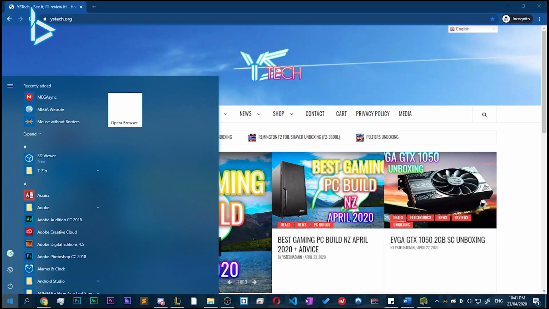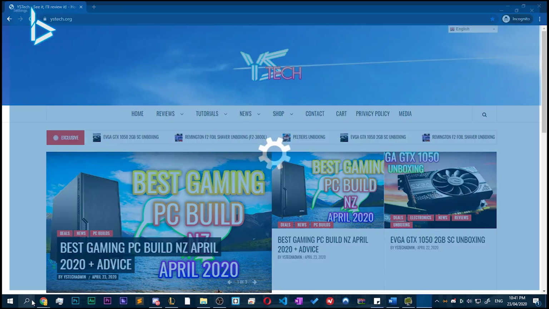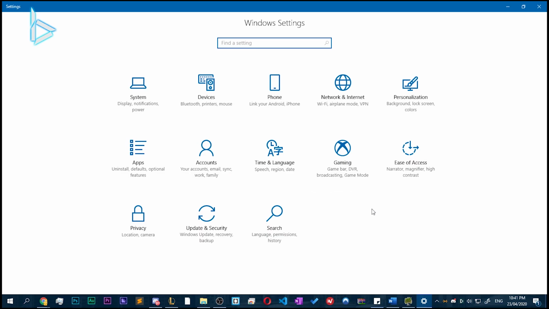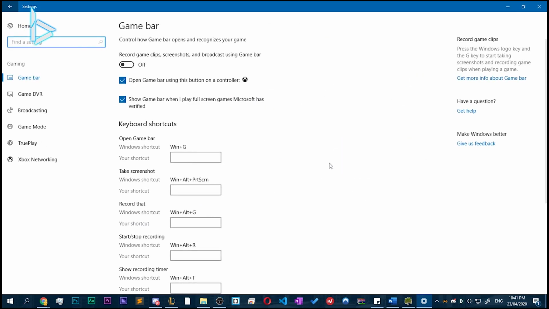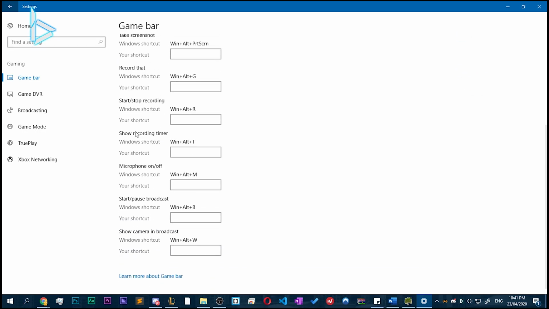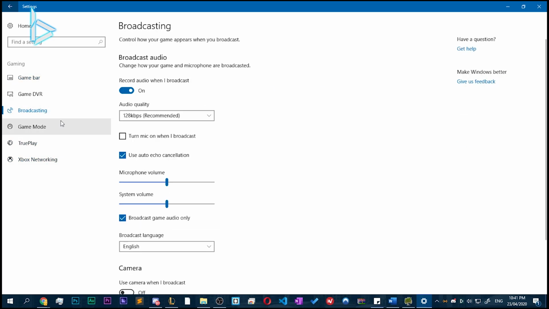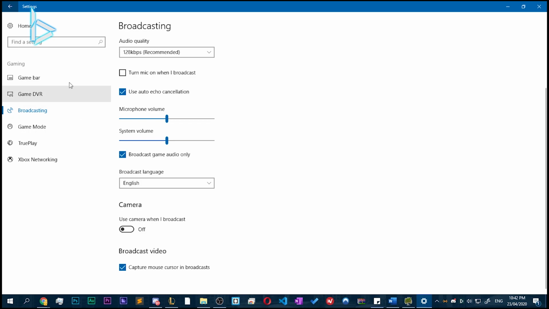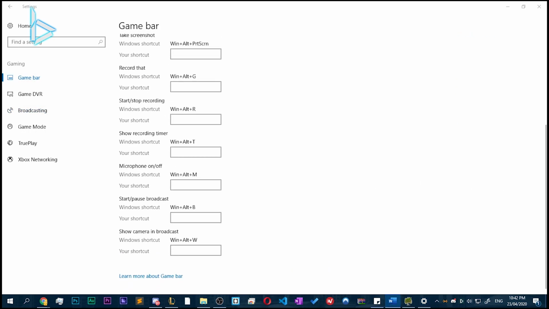So now you want to go to your Windows settings and just type in settings. You can see one called Gaming. You want to click here, Record games and clips, and just turn it off on Game Bar, Open Game Bar. Just turn all this rubbish off. We're pretty set here, nothing else we need to change. That's pretty much it for the Windows Game Bar.